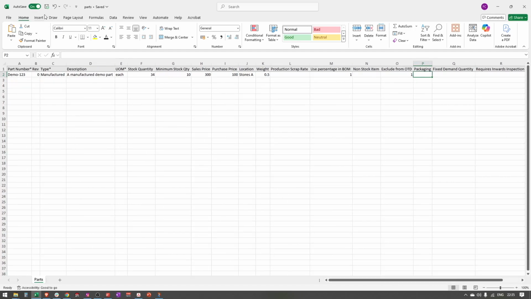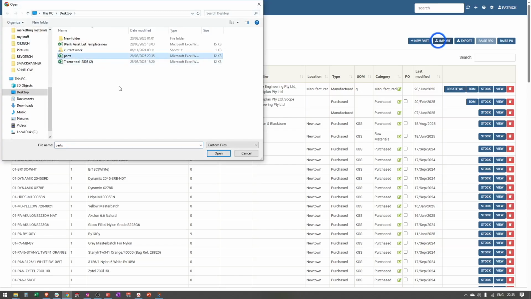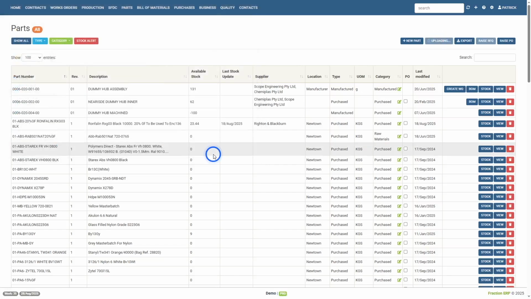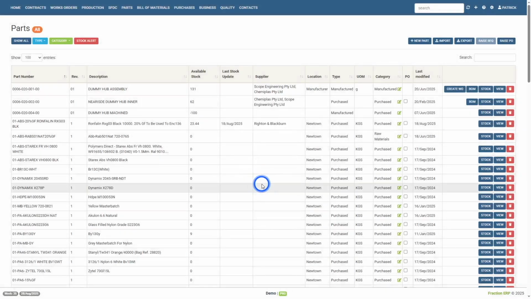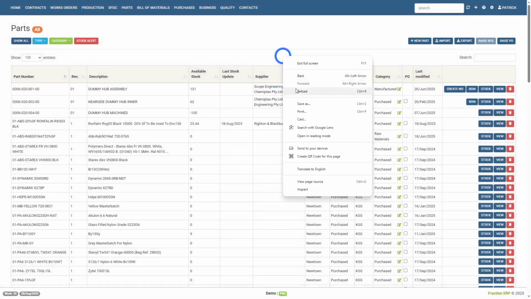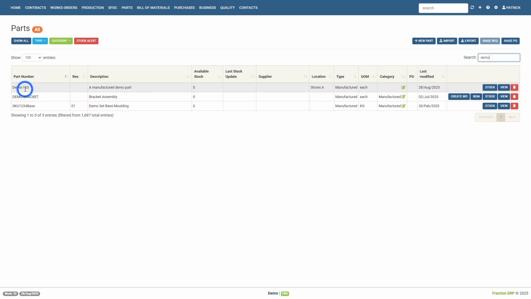Once we've done that, we'll just save that template and we'll go back to import this. We can select the import button, we select our file, and we just get a confirmation that one part has been imported. If we just reload that page, and then look for the part that we just imported, which was the demo 123, this was the part that we imported.